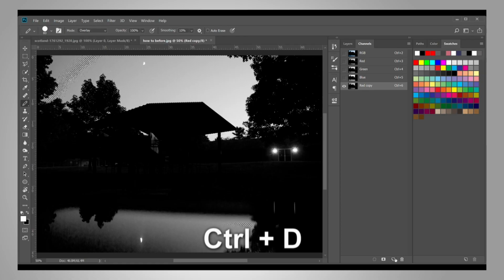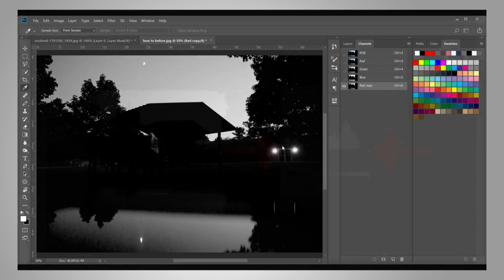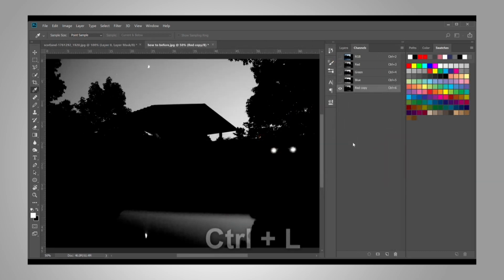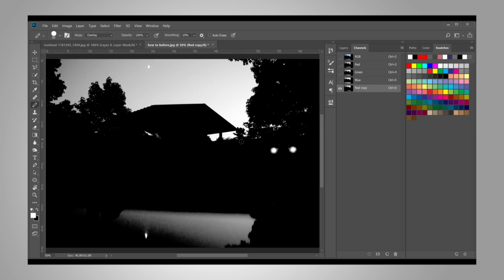Next, you press Ctrl D to deselect everything, and now you want to make everything in the foreground darker and the sky lighter. To do that, we're going to bring up the levels by clicking Ctrl L. You're going to want to slide the outside sliders in to make the darker areas darker and the lighter areas brighter. And then the mid-tone tab in the middle, you can kind of slide and adjust accordingly. And that looks about good right there.